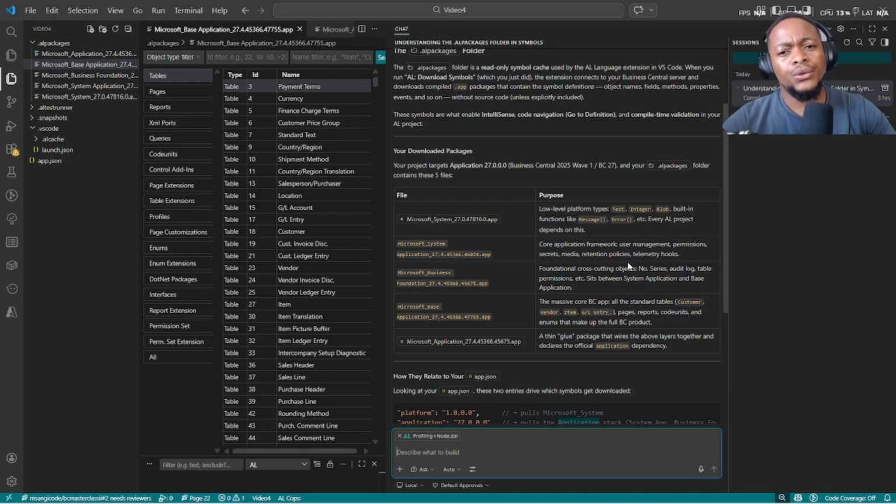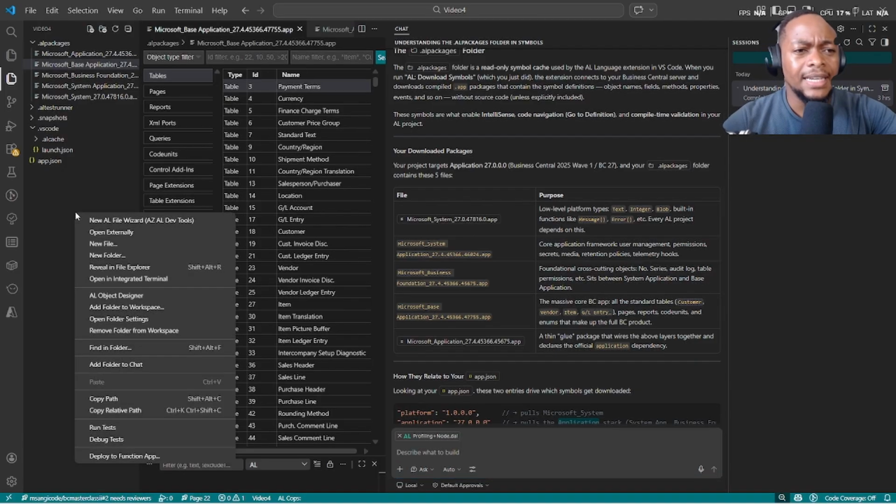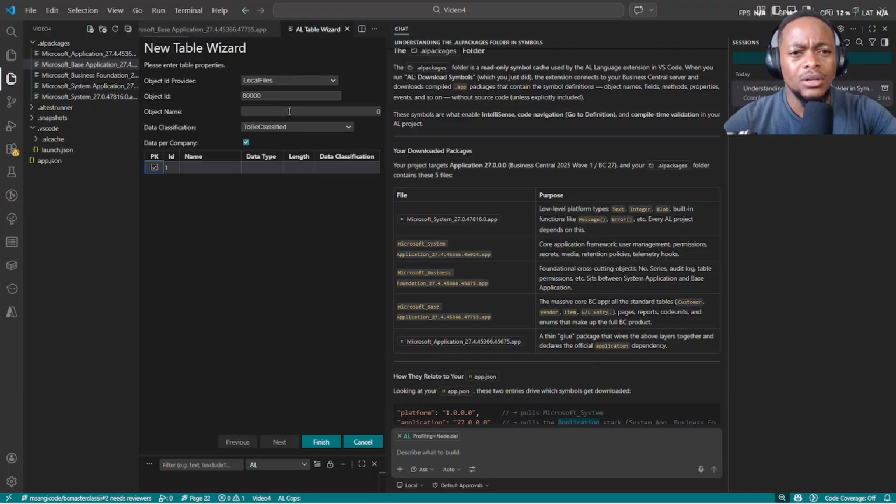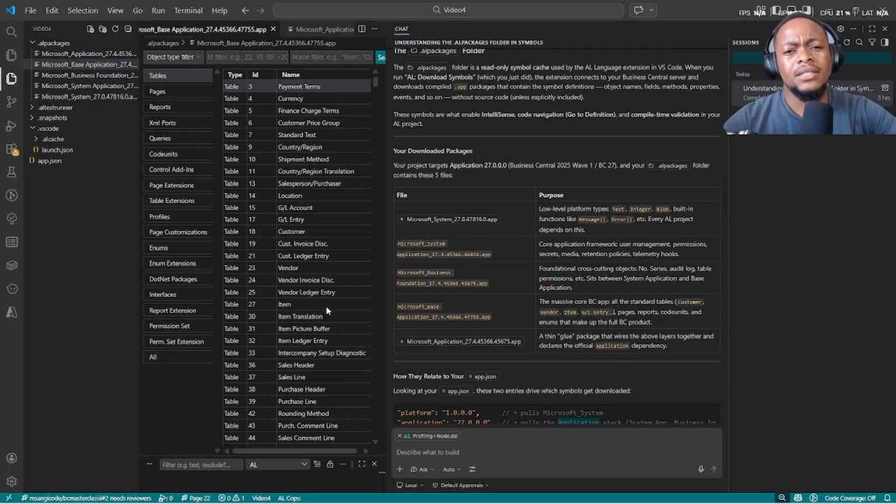We will now use the chat versus build at the same time, but we'll leverage the AL dev tools like this new file AL wizard to create a table, and also snippets to just see and extend a few modules here and there. I'll see you in the next video.